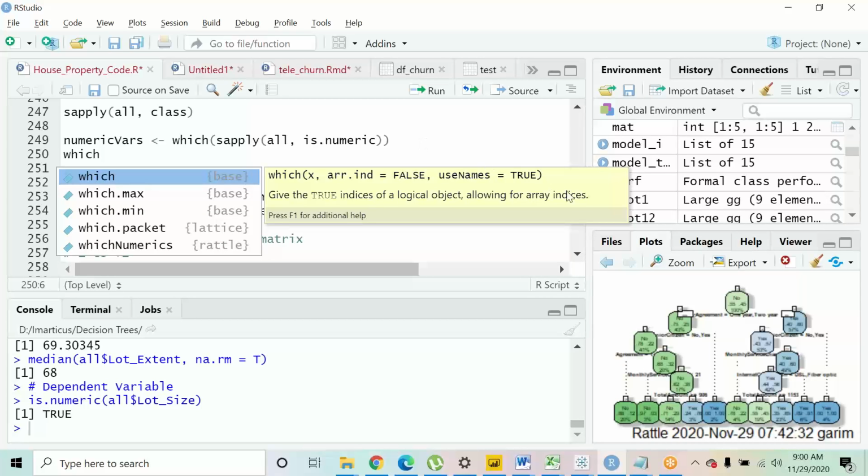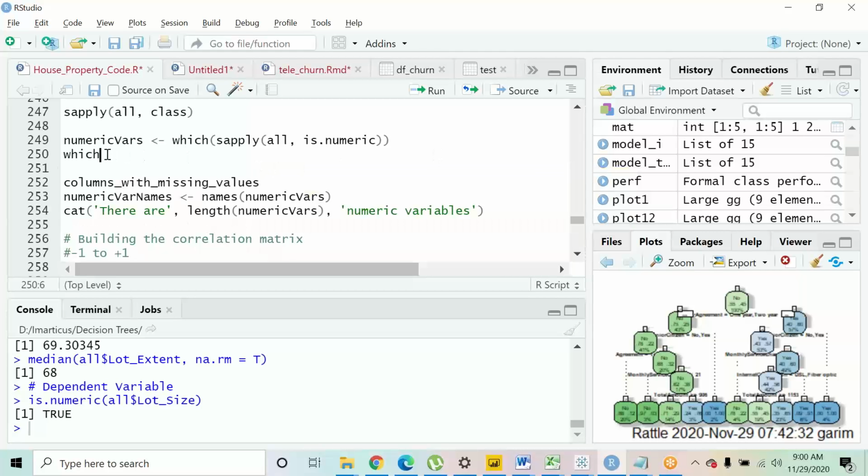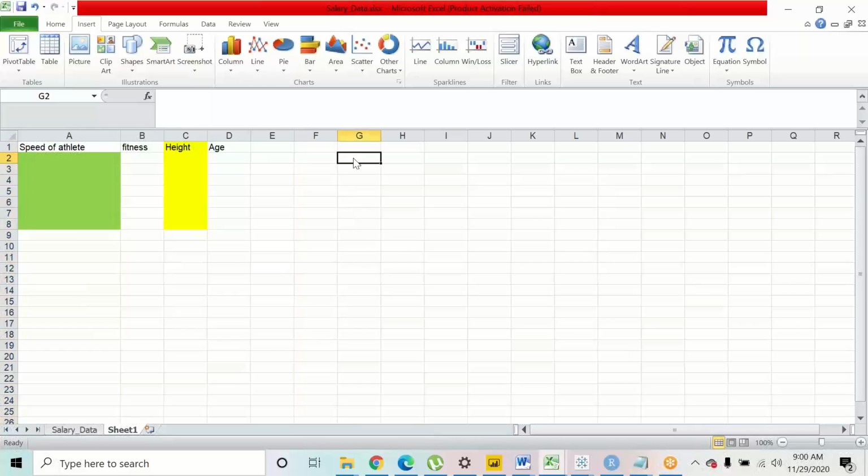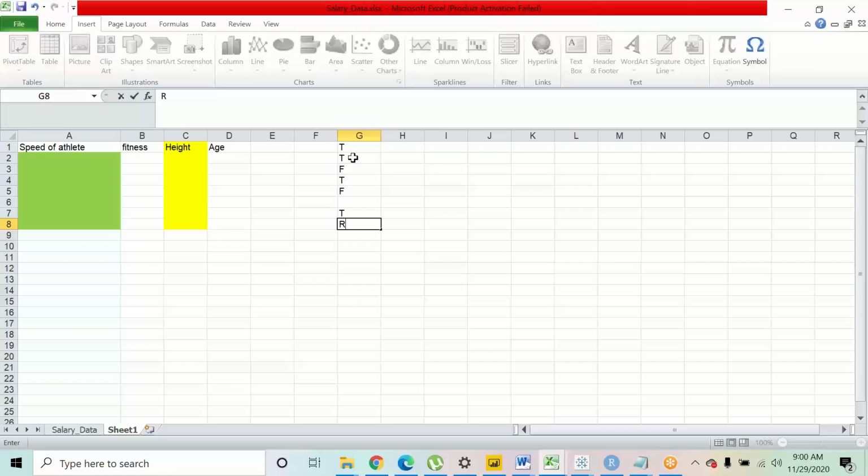So which is basically a function that gives the true indices only. If you have some data like true, true, false, true, and false, and I apply the which function on this, it will only give me in the output the true values, so there are three trues in the output. That is the use of the which function.